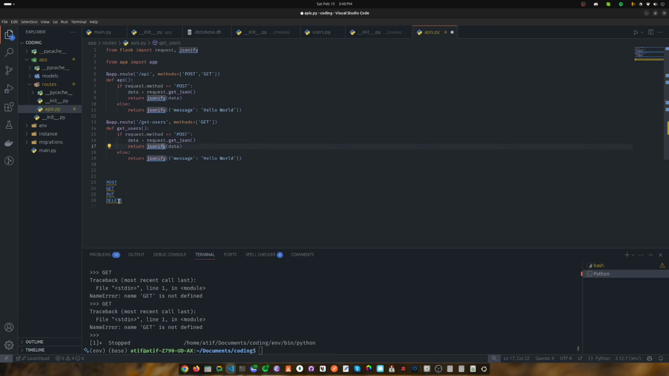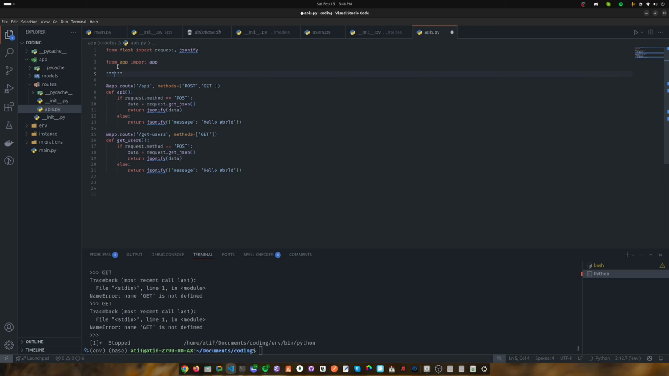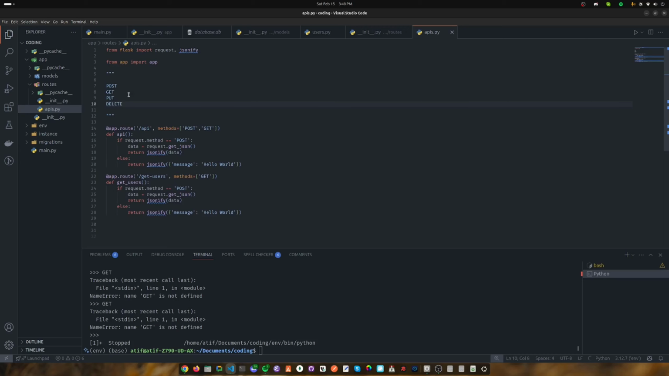Then lastly, we have a delete call. So in delete, as the name suggests, we will be deleting any resource. So in our case, here, it will be deleting a row. Okay. So these are the request types we will be using in our upcoming demonstrations. I'll just put it here.